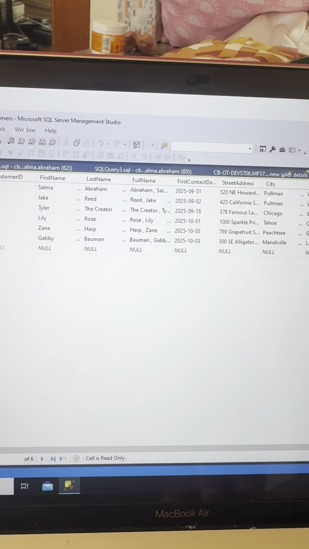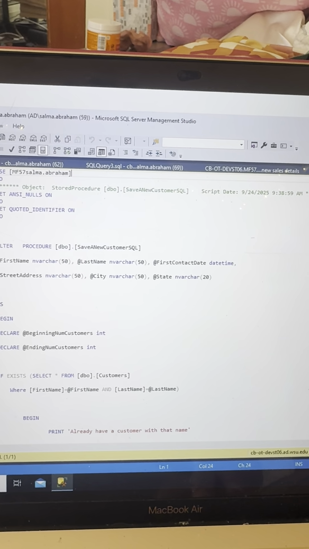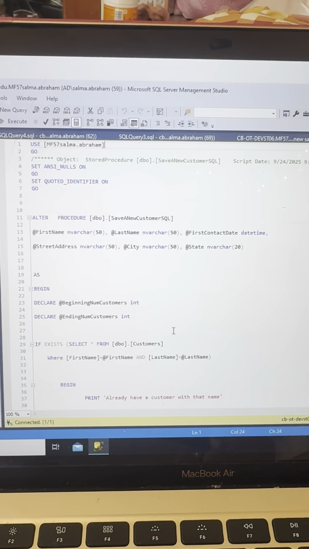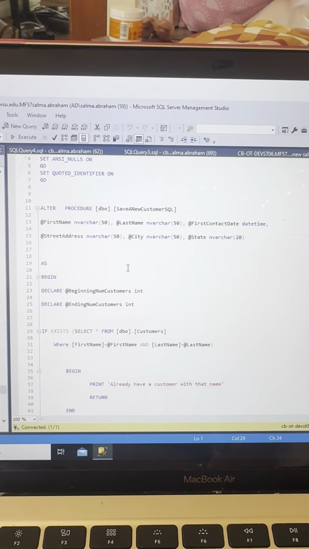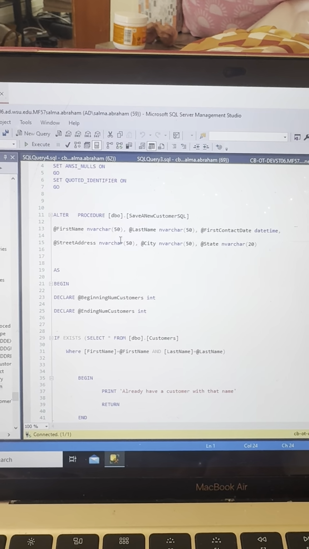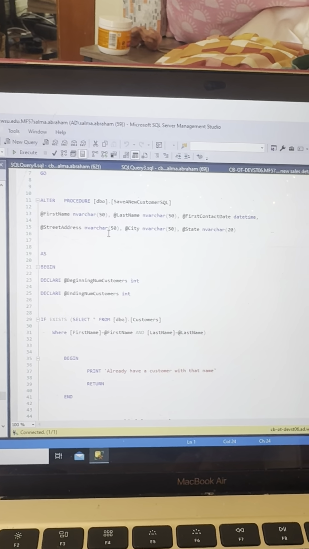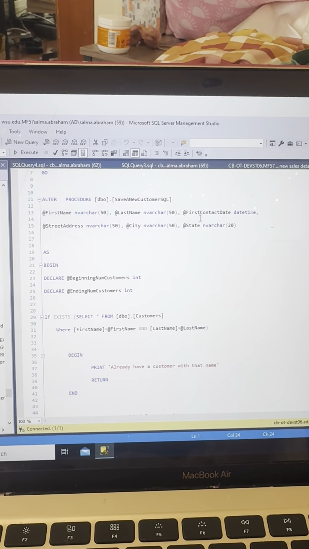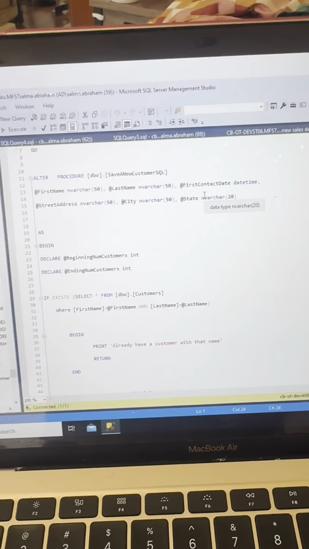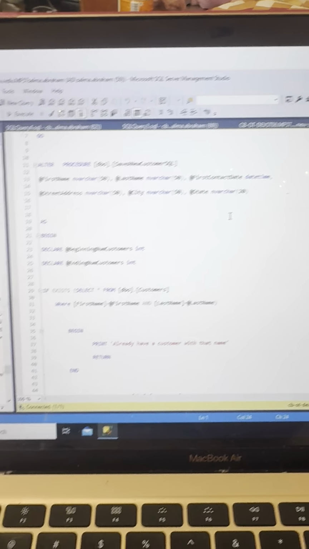All right. So to save a new customer, here is my stored procedure. Same thing as last time. Alter procedure. It has my parameters: first, last, contact, street, address, city, and state, and I put each parameter that I want in each data type.